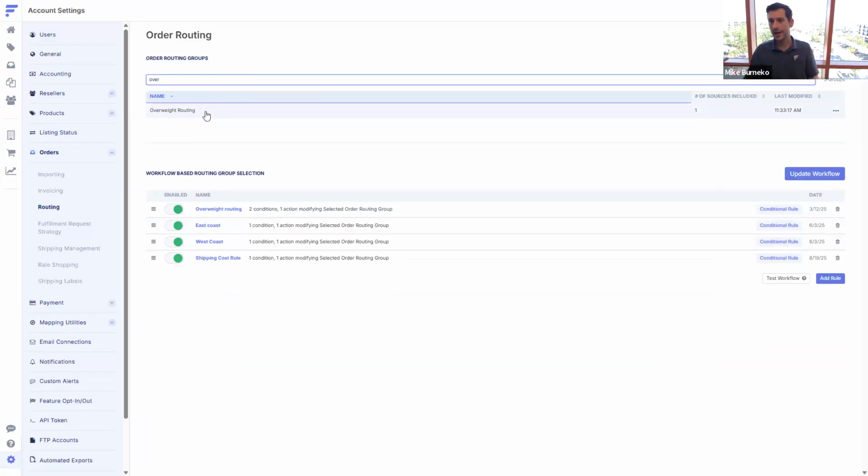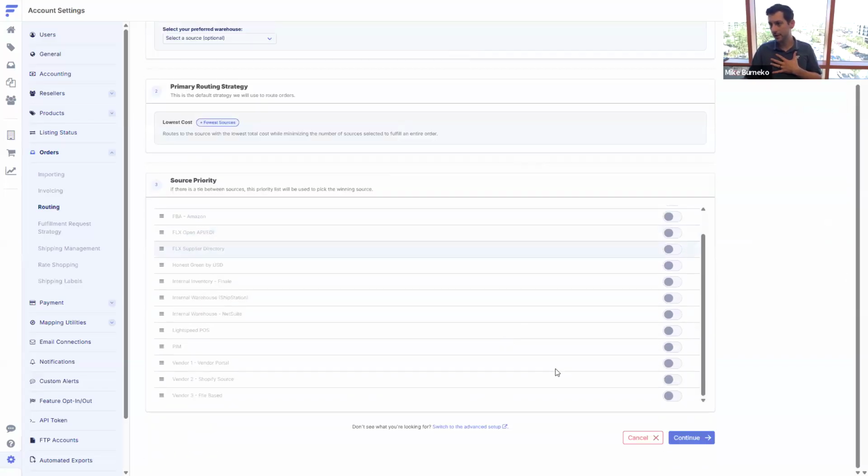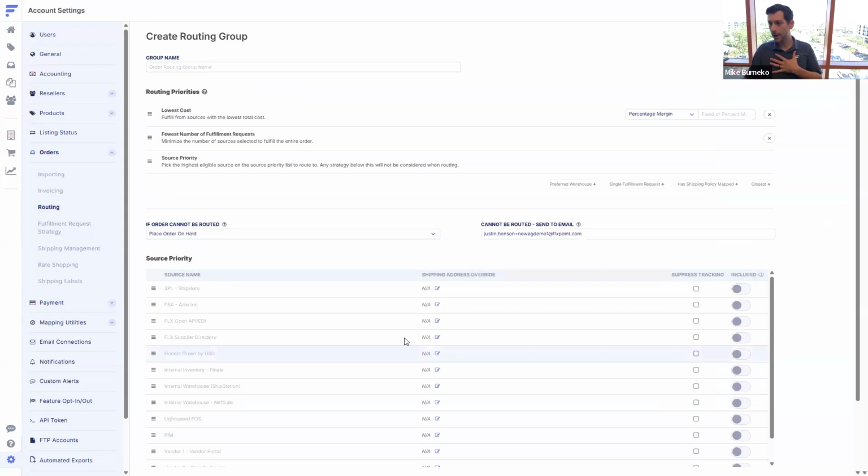There it is. Let me go ahead and take a look at that. So we're still always going to preserve those advanced kind of workflows. And even if you hit this add routing group button and scroll to the bottom, let me move this out of my way, you can switch to this advanced setup anytime you want. And this will look similar to the legacy version that our customers are used to, but still a little bit cleaner, a little bit easier to use, set up, and manage.